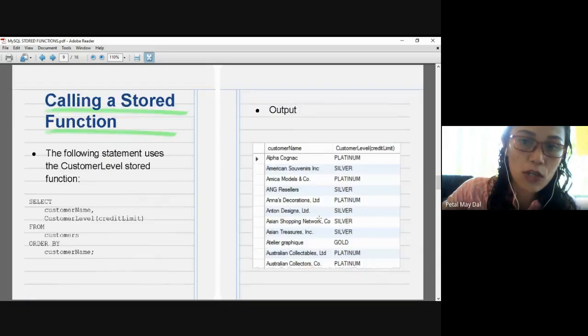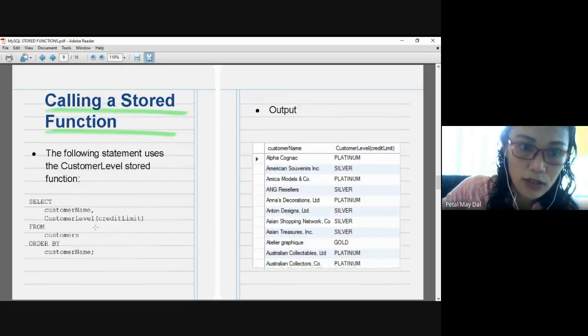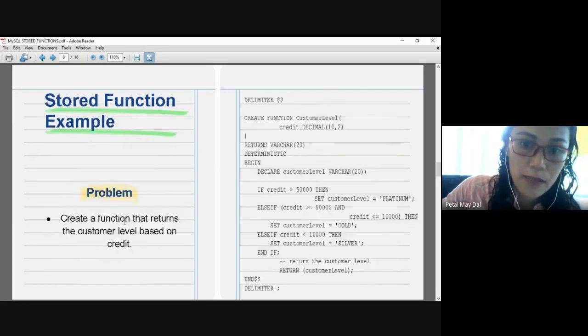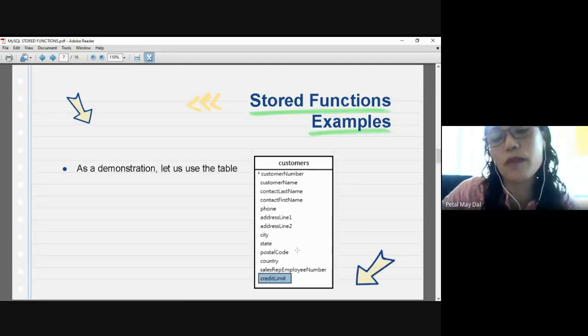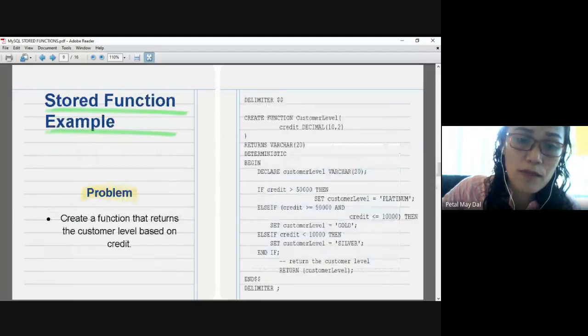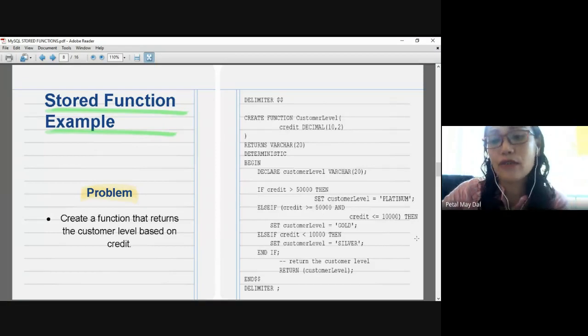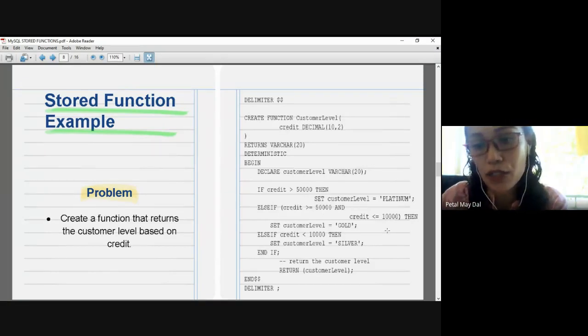So if we go back to our previous example, we have here the function customer level name. Our parameter here is credit. Now, pag call nato, we call the customer level function with the parameter credit limit. Asa gikan si credit limit? Katong attribute from the customers table. Now, whatever is the value of credit limit will then be passed to the parameter credit. So, gamiton na siya to check if that particular customer level belongs to platinum, gold, or silver classification.